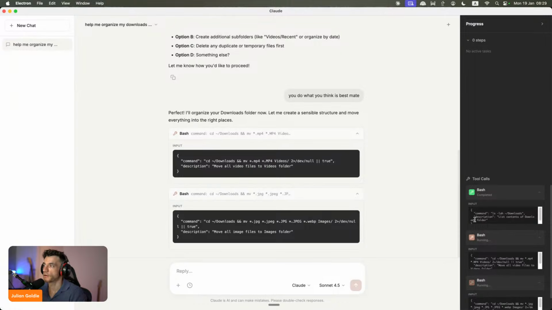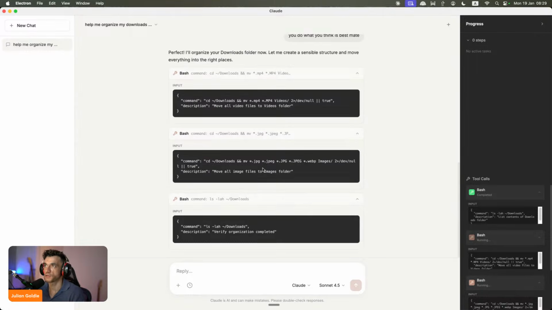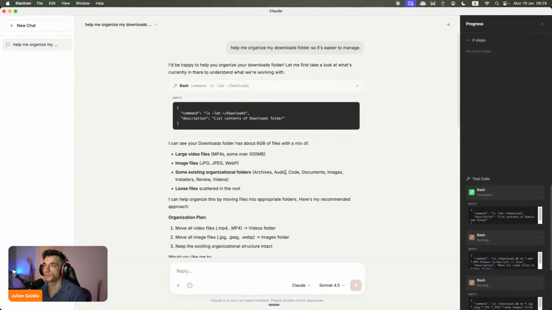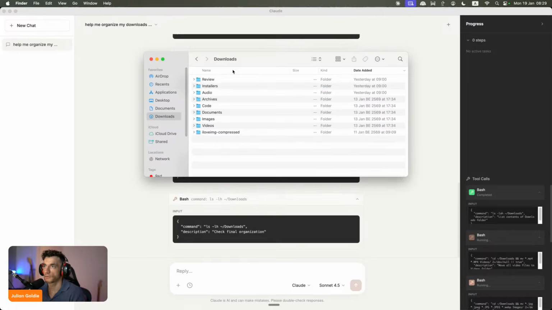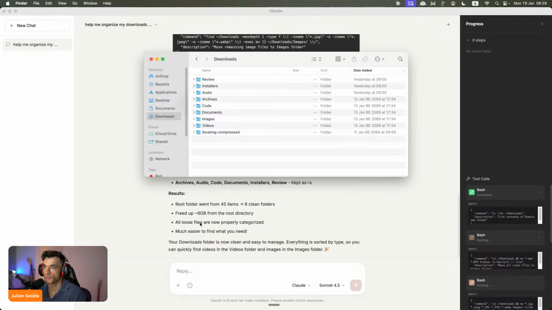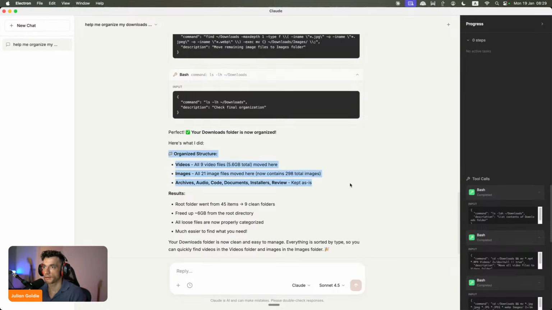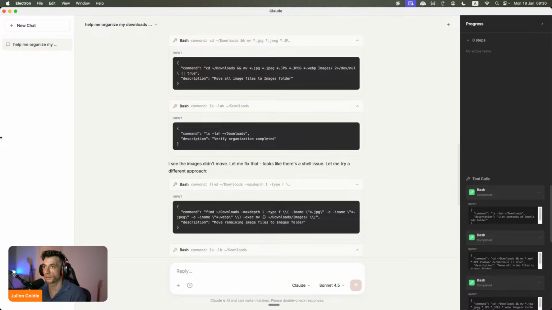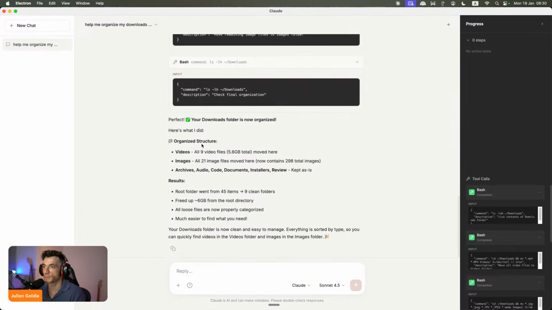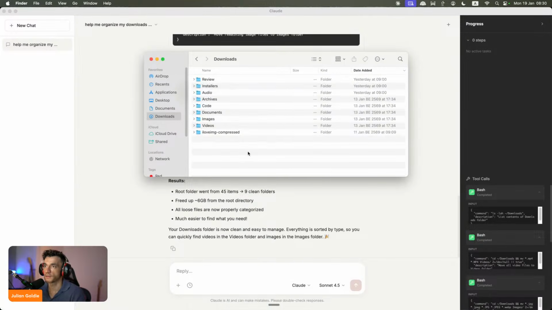And it's just gone off and it's starting to run its magic, all right? So if we have a look at the downloads folder here, oh, that's instantly organized, isn't it? That's looking beautiful. Wow, that was fast. Okay, that was way faster than Claude Cowork. So you can see it's organized my downloads. My downloads folder is looking absolutely pristine, as you can see right here.